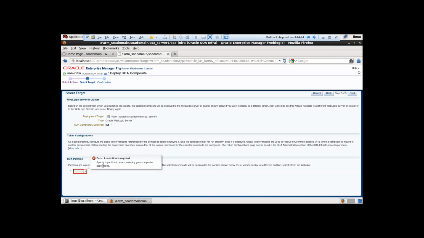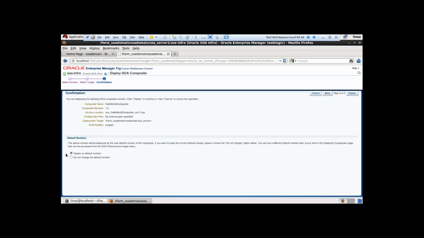See, error. Selection is required. In the sense, partition is required. Without a partition you cannot apply. Select any one of the partitions. I'm selecting the SOA partition. Click on next.